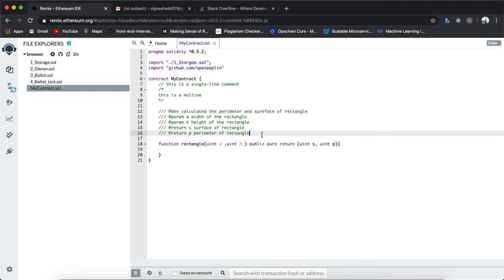It will be very useful when you are documenting the program that you write, and it will be very useful for the developers as well to understand what you are actually doing in the particular function, what parameters it takes, and what return types it returns. So this is how you do comments.